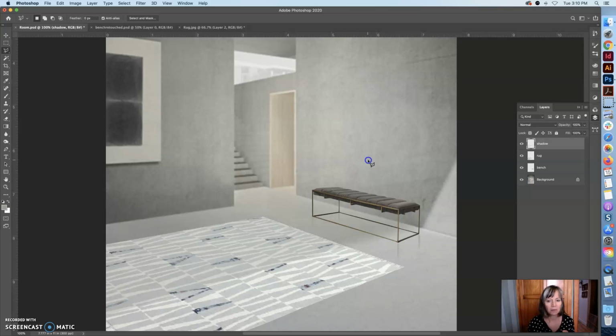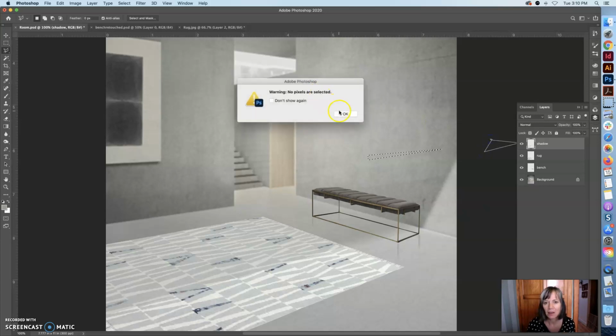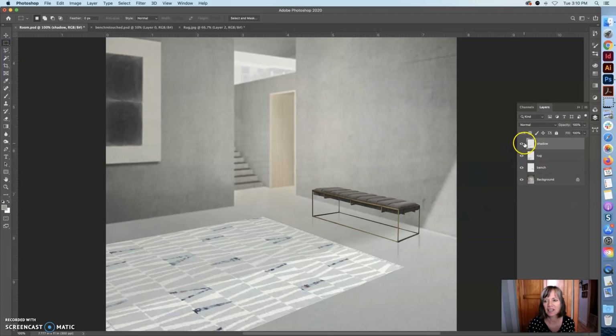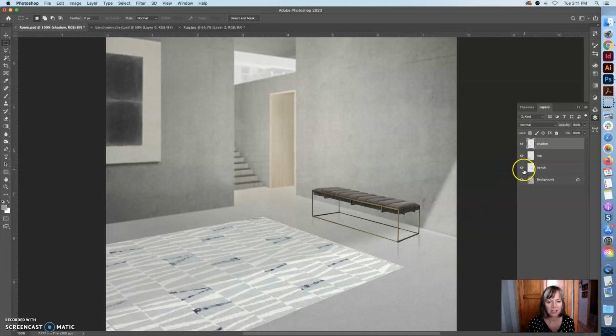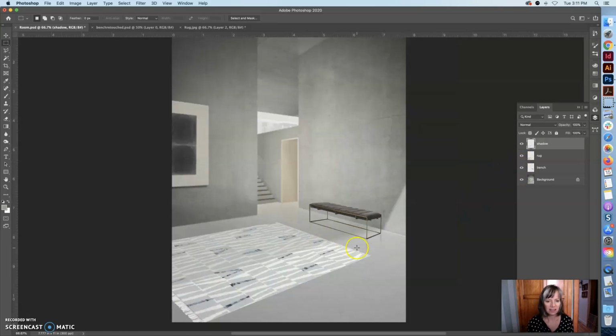Okay, so now, when I hide the, this is frustrating, isn't it? Okay, get out of that tool as fast as I can. If I hide the shadow, and then if I hide the rug, you can see I've just got that shadow where that rug is. Okay, so looking at this again, does that look dark enough? I think it does. I think maybe I could have made it a little darker, but I think it's okay.